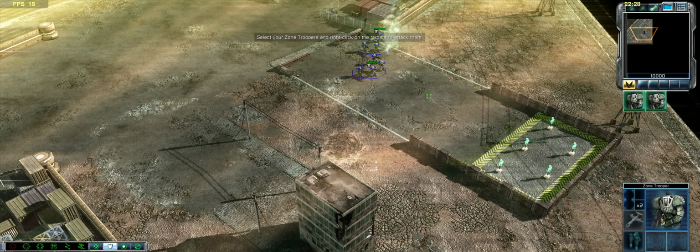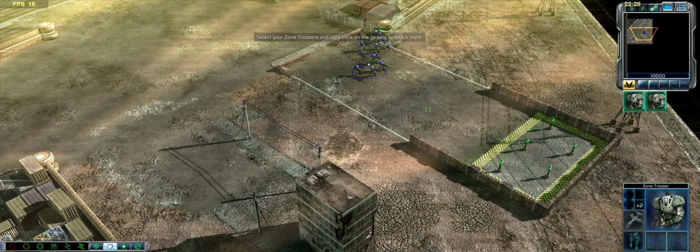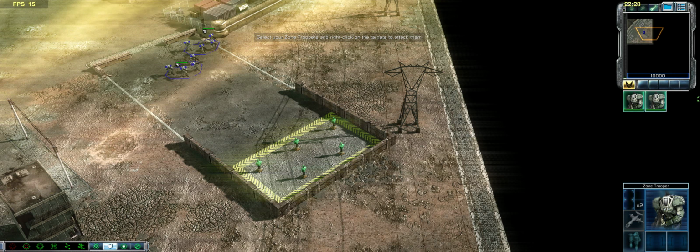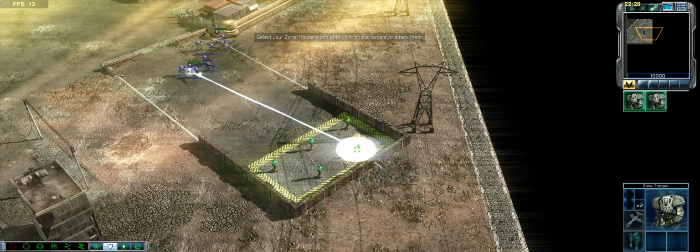If your zone troopers are still selected, right-click on the targets downrange and the zone troopers will fire on them. If your troops aren't selected, drag a box around the whole group and then open fire. Destroy all of the targets.